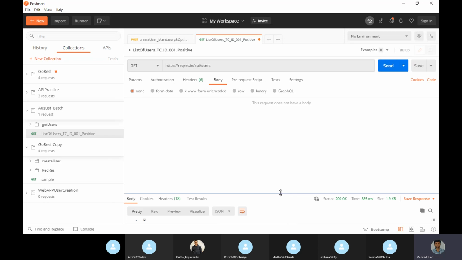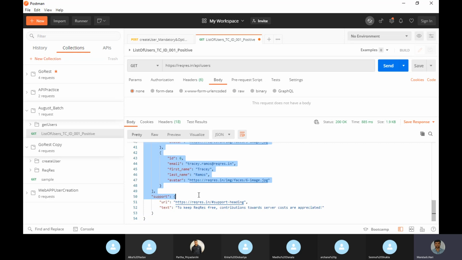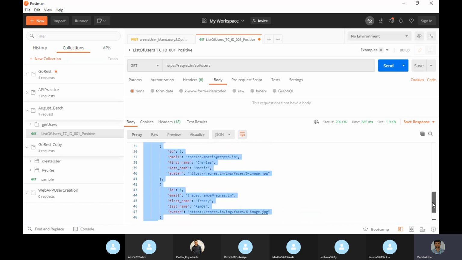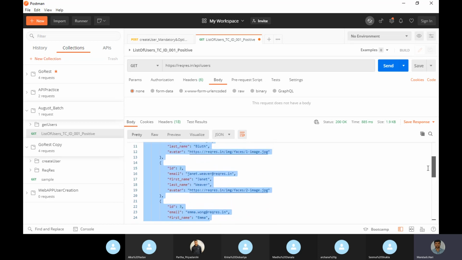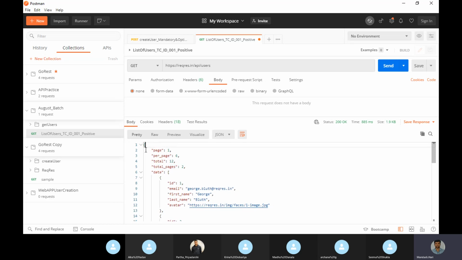My expected response code is 200, and I should get the list of users which are there. Here first it is displaying page 1 users. After that, if you see, page 2 will be there at the end. Let's see whether page 2 users are there or only page 1 is displayed. ID 2, ID 1, total pages are 2. Total pages available are 2. This is page 1, so it is displaying page 1 records.